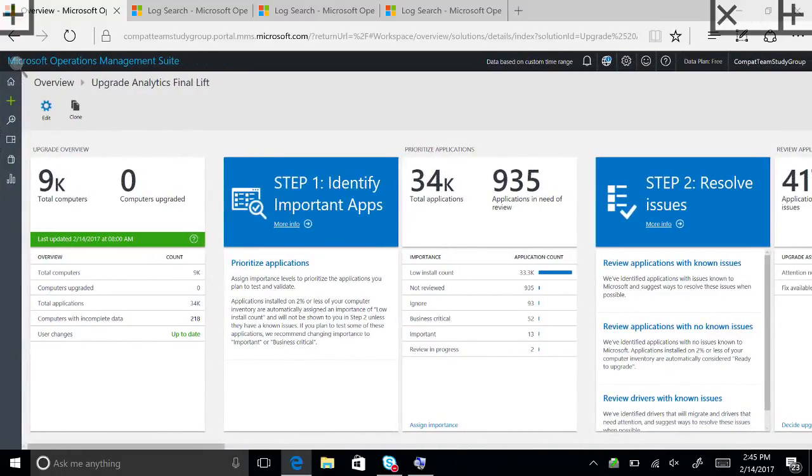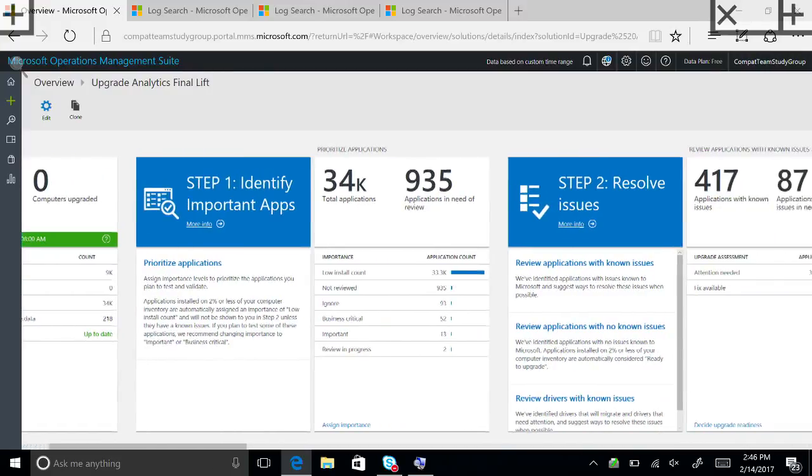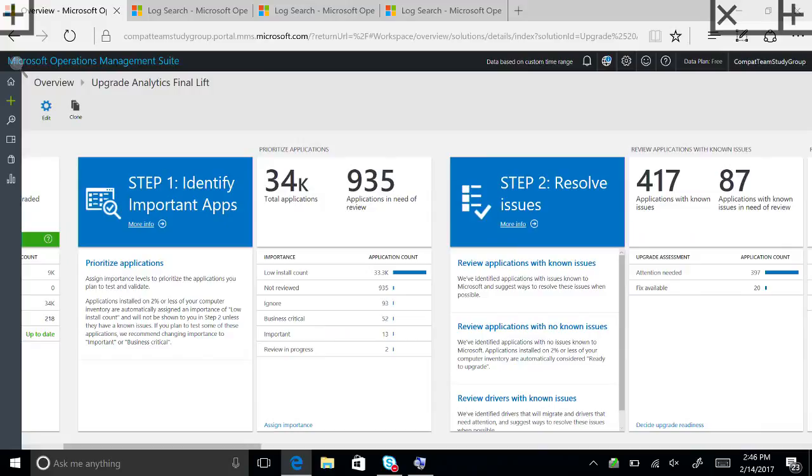We start by giving you a comprehensive inventory of the computers, apps, and drivers within your organization. From there, we leave it up to you to tell us which apps are important within your enterprise. So we want you to go through this huge problem of 34,000 applications and tell us which ones matter. Which ones are the ones that are business critical, which ones are important, and which ones can we ignore.